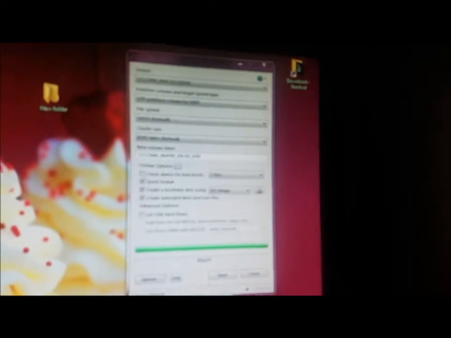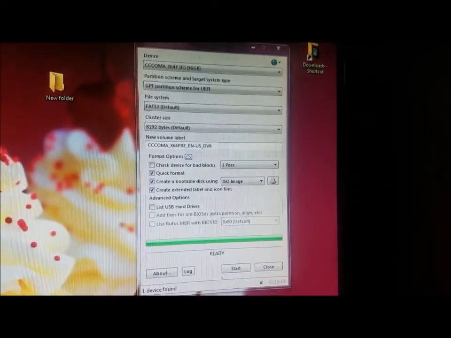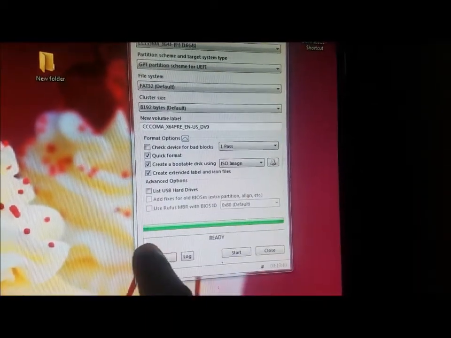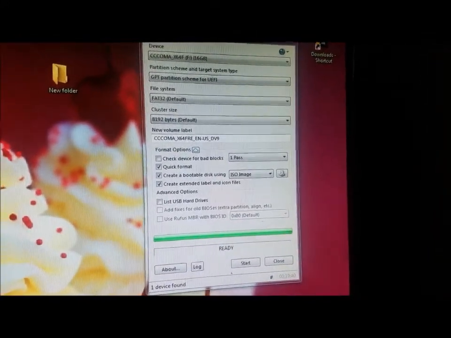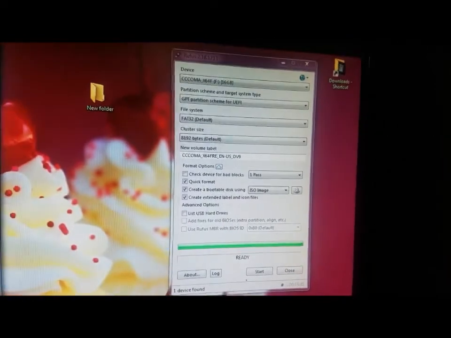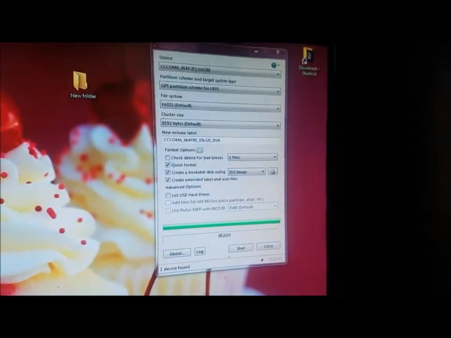Okay, as you can see, Rufus is done. You can see right here the ready bar is all the way green across now. So we're gonna go ahead and take the thumb drive out and stick it over here to this computer. But that's Rufus for you.